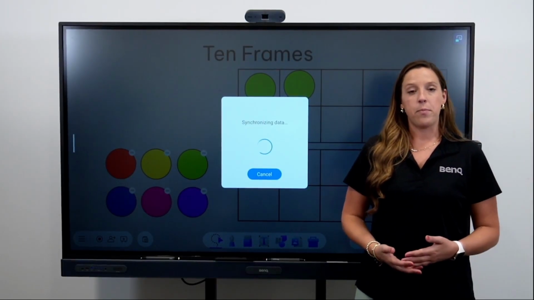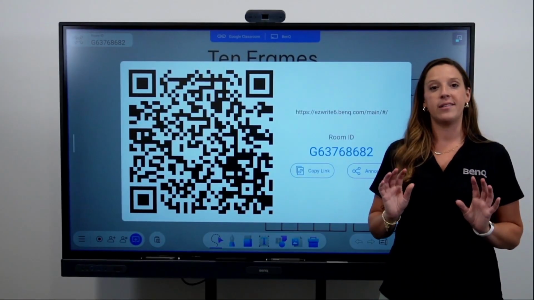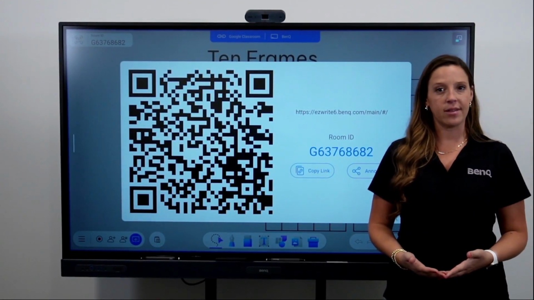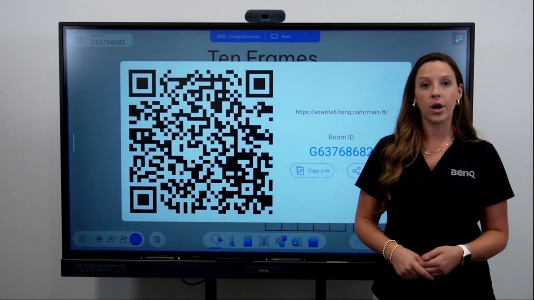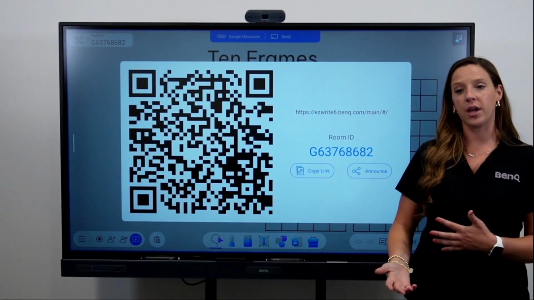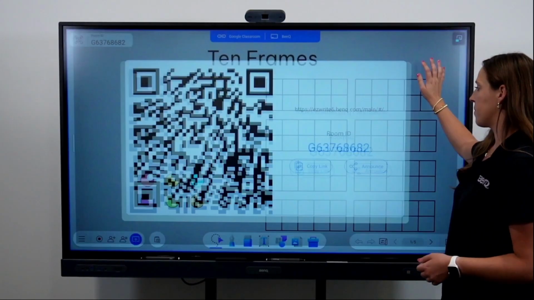The Cloud Whiteboard takes everything I'm doing in the Easy Write whiteboard and it puts it on their student device. So you'll see here, if you have a student that isn't in your Google Classroom, they can easily scan this QR code, or you can drop this link with the session ID into your Schoology or Canvas account for students to easily access and join your Cloud Whiteboard.